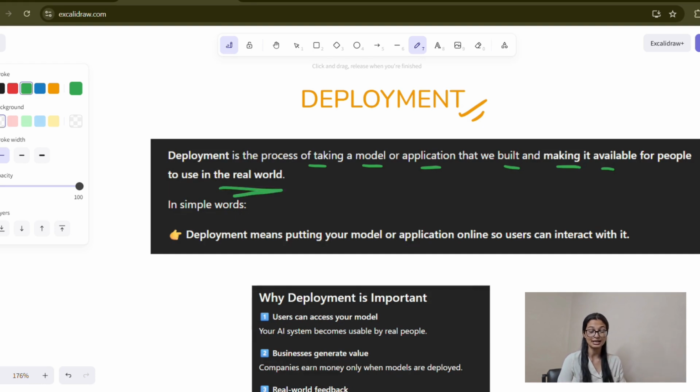So what is deployment? As I have told you already, deployment is making your application or your model live so that people can use it and they can give feedback. So that is what deployment is known as. In simple words, deployment means putting your model or application online so the users can interact with it.